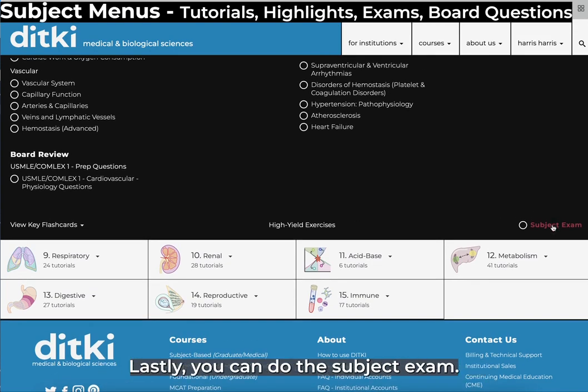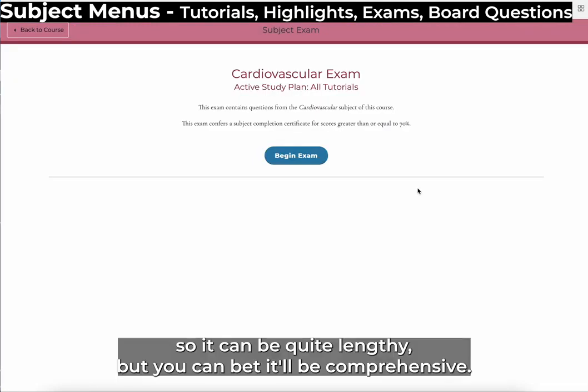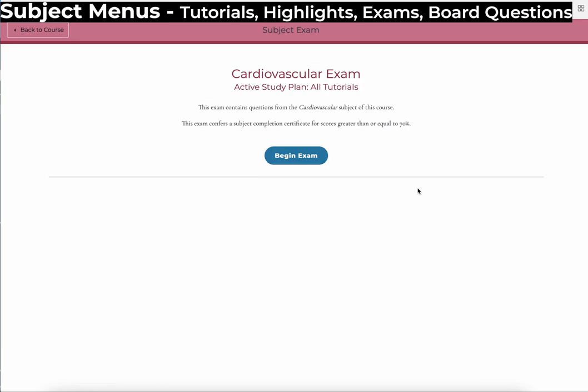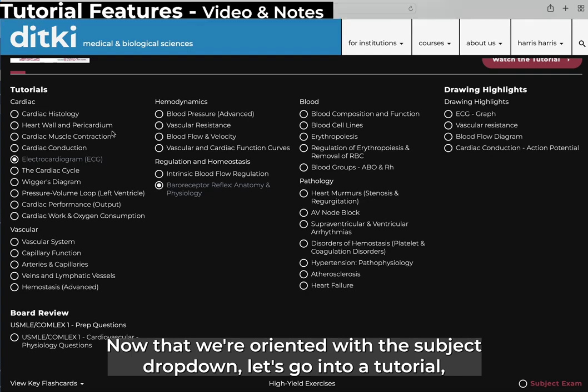Lastly, you can do the subject exam. This is an exam comprised of all of the quiz questions from this subject. So it can be quite lengthy, but you can bet it'll be comprehensive. Now that we're oriented with the subject dropdown, let's go into a tutorial.